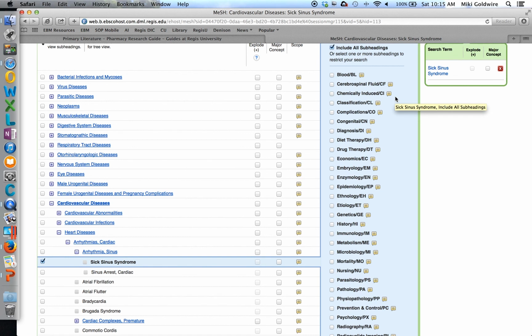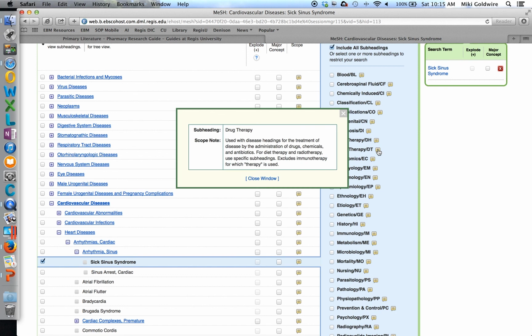Common subheadings used in pharmacy-related searches are chemically induced and drug therapy. Click on the call-out button, which is this little yellow one, or they also call them scope notes in EBSCOhost, to see the definition of the subheading. If I click on the subheading for drug therapy, I get a definition. This subheading is used with disease headings for the treatment of a disease by administration of drugs, chemicals, and antibiotics.